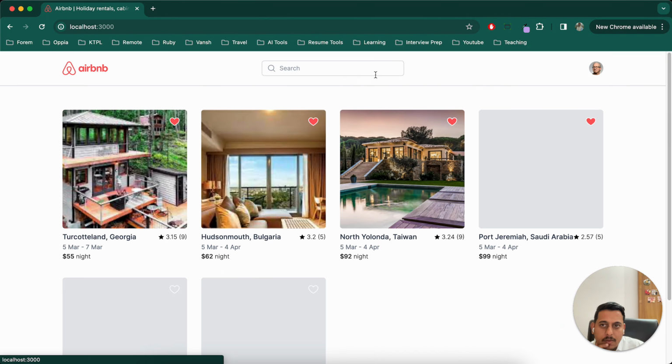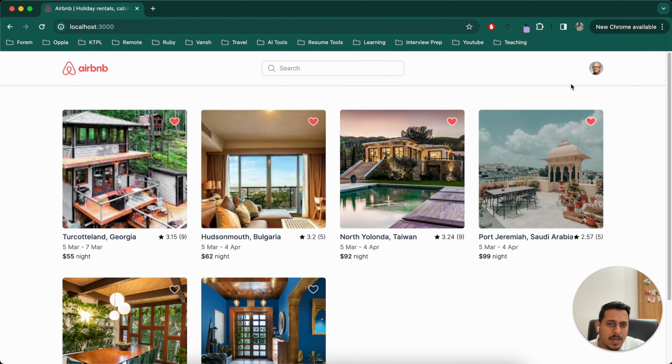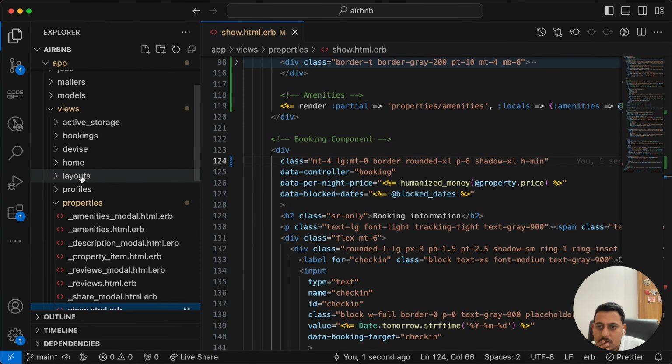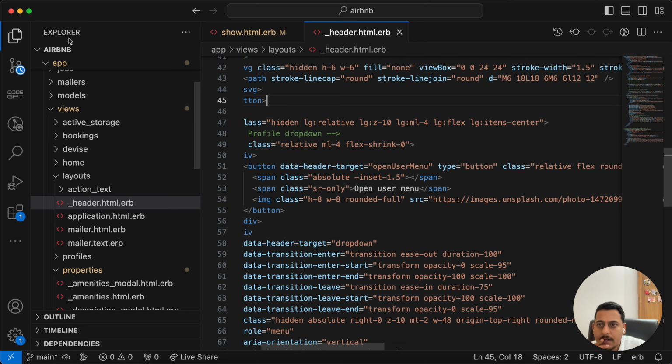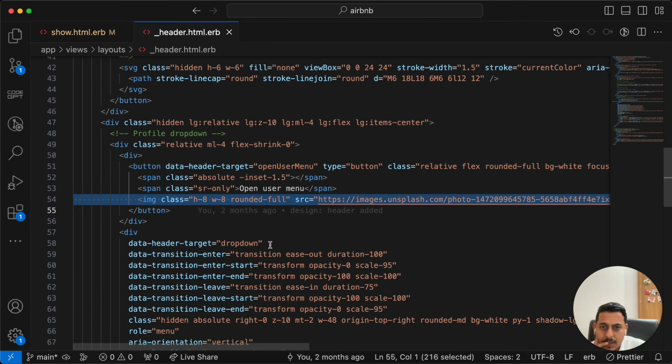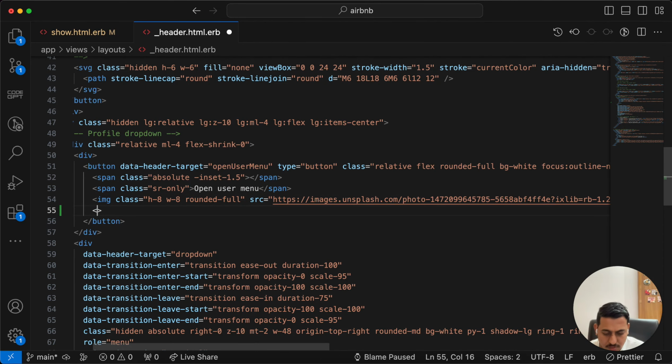The second thing that I want to fix is this header image. So for that, we'll go to layouts header. This is the image that we have been using. So it should work like this. Yeah, I'm sure, but I'm just writing it down. First, we'll check whether the user is signed in or not. If they are signed in, we'll show their profile picture. If they are not signed in, we'll show some default image.